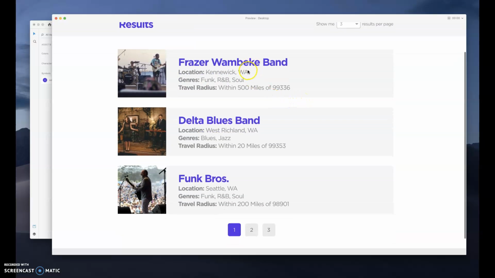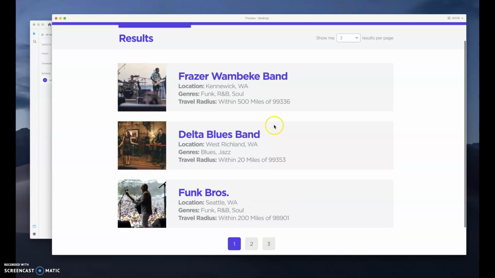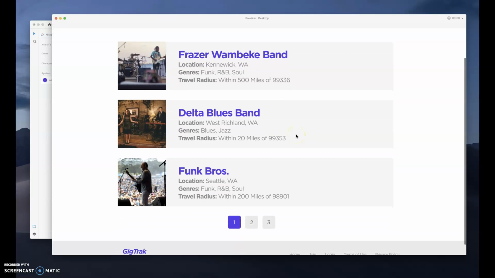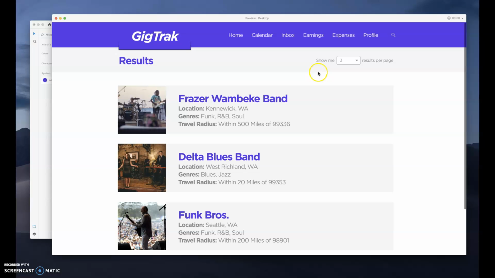So here it'll show you within the search results where they're from, what kind of music they play, how far away from you they are. And then you can go even deeper and click on these, and once you click on them, they would take you into a full profile of the band that would have photos of the group and things like that. That's a little bit deep for the exercise that we're being tasked to do here, but that is the functionality that would exist there.